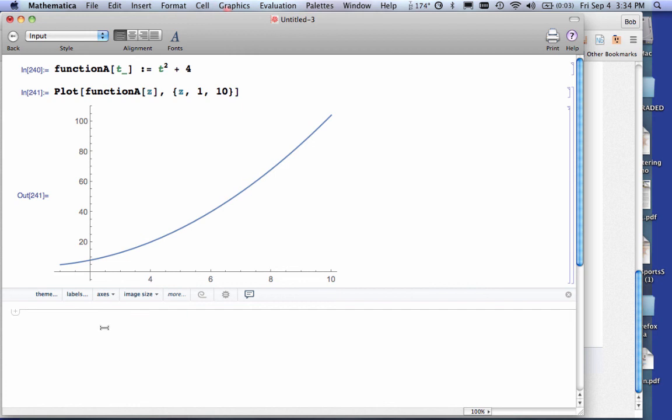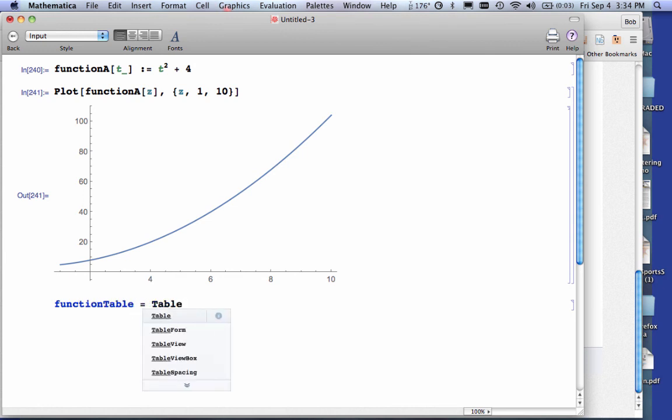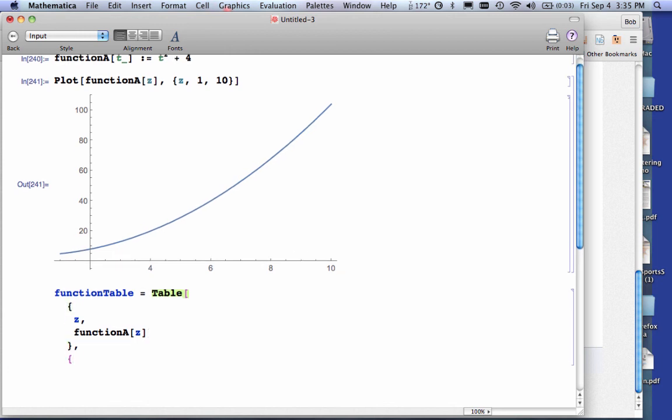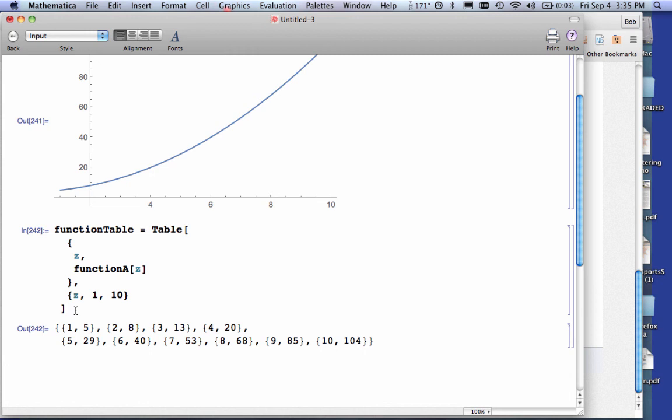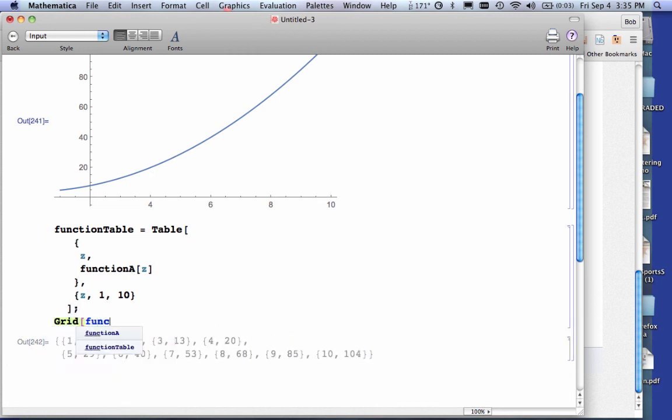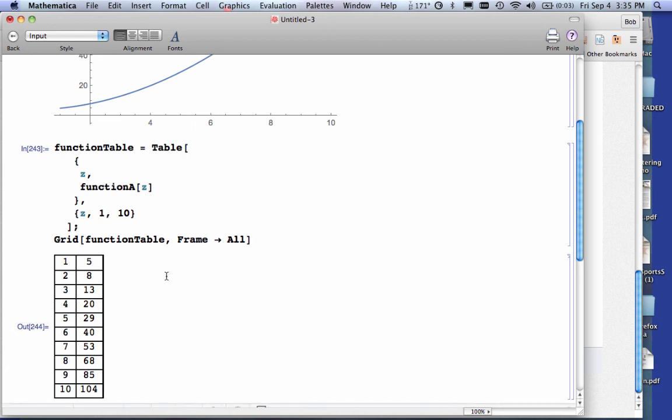Okay, another way to do that would be to create a table of that data, and I'm just going to call it function table, and I'm going to use the table command. Typically if you're going to do this, you're going to want to have two variables: the x variable and then the function. Then z is again going to go from 1 to 10. Okay, and there's that table. I'm going to suppress that and make that into a grid so you can see what that looks like. Okay, so now I have an XY table where X is 1 through 10 and Y is the function.